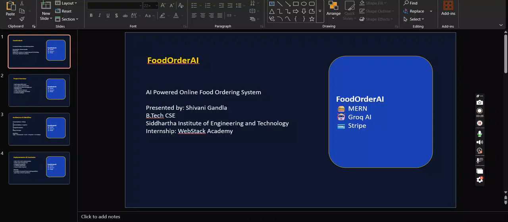So this project combines MERN Stack technologies with artificial intelligence to create a smart online food ordering application. The technologies used in this project are React.js for frontend, Node.js and Express.js for backend, and MongoDB as a database. And Redux Toolkit for state management, JWT for authentication, Stripe for secure online payments, and finally, Grok AI for AI powered features. Now, let me explain the project overview.